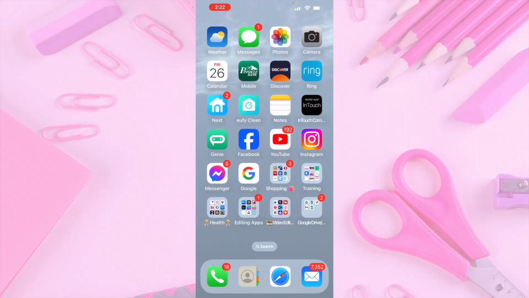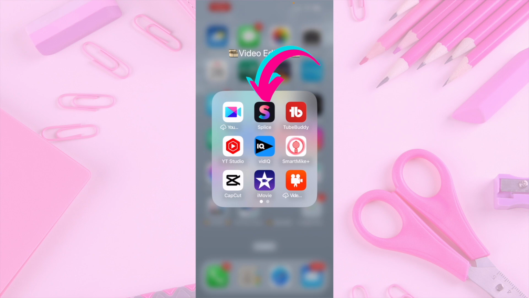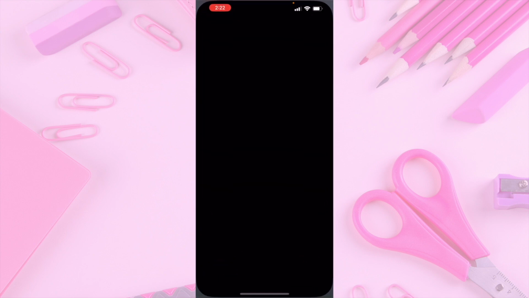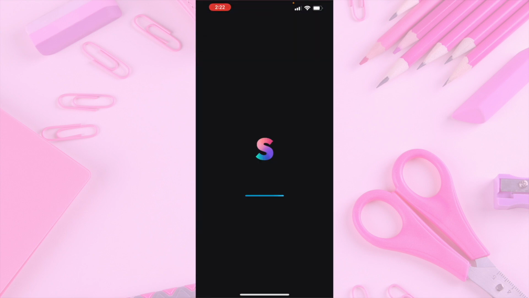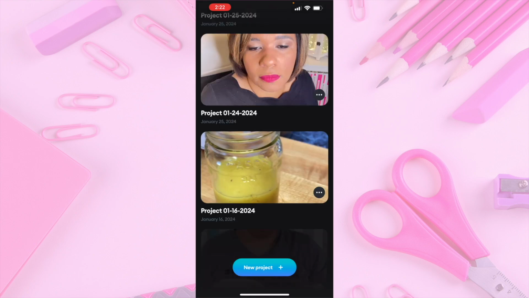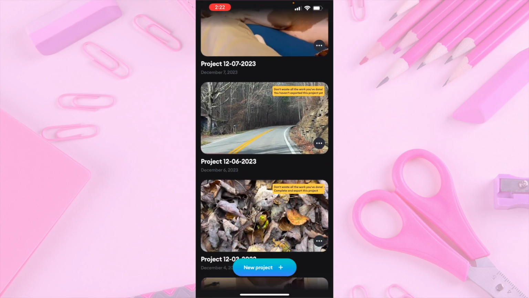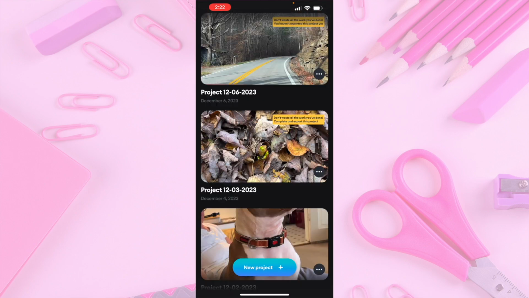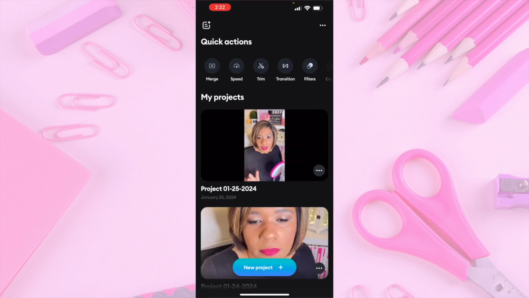Okay, so this is how I edit short form videos using the app called Splice. I just come right here into my video editing folder and I go to Splice. Splice is this one with the colorful S in the middle. So I'm going to open this app, and this is the Splice app, and here's a list of all of the projects that you have been working on and all that fun stuff. It definitely keeps everything there.